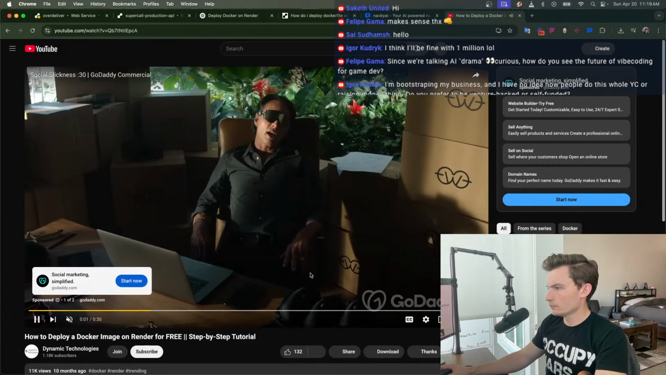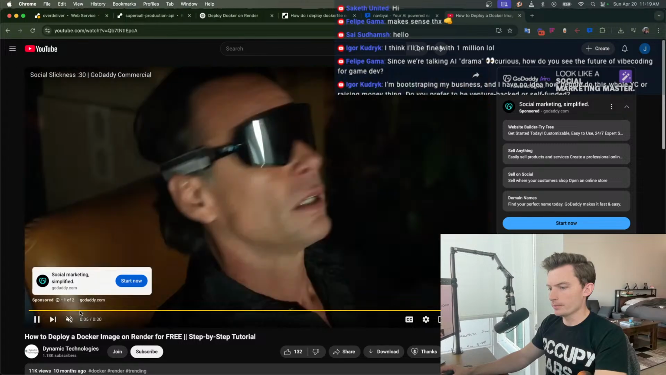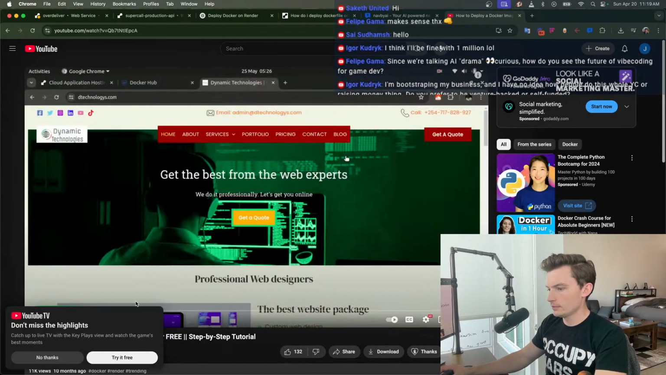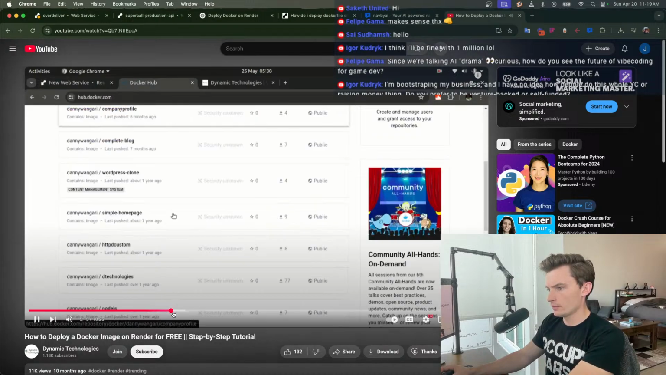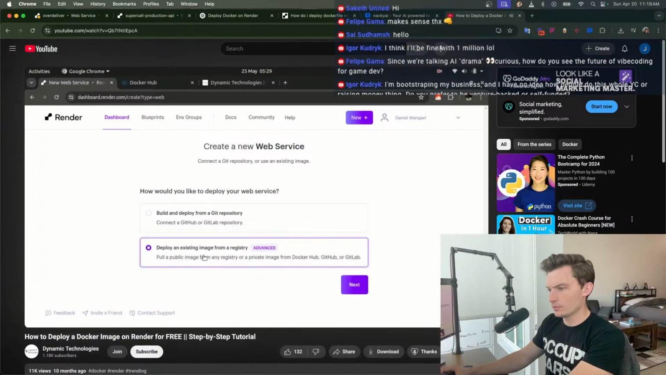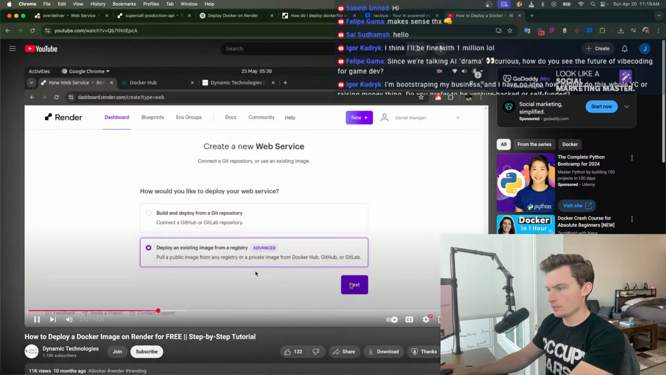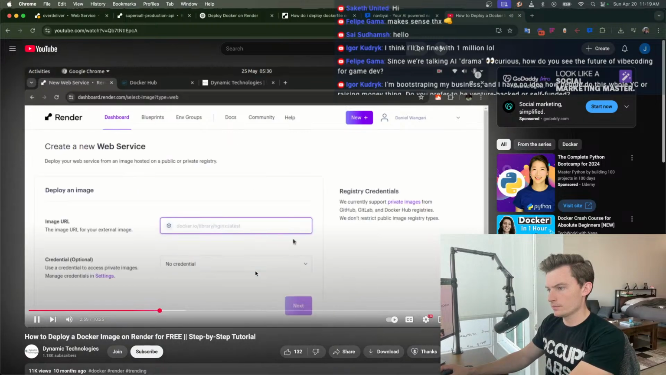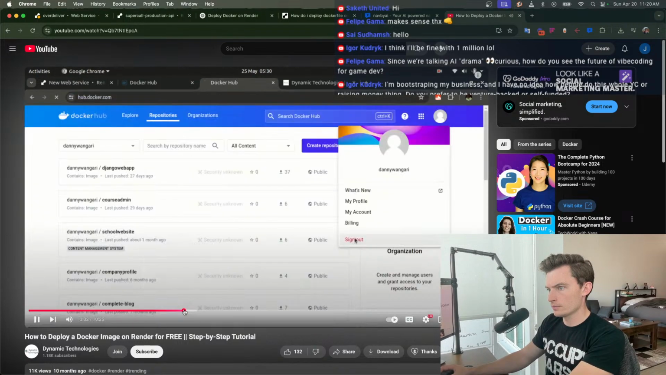I'm showing ads and I don't even get paid for them. Okay. It's a free account. If you want to use my option, we are using this particular option. We want to deploy an existing image from a registry. Alright. Click next. Then here you need to mention the name hub.